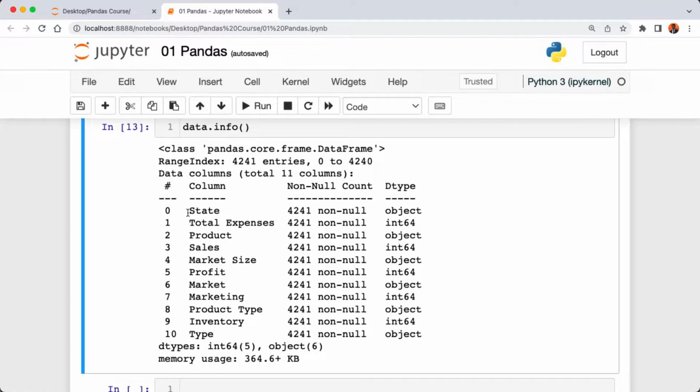So our state column is of type object. However, we can think of this object as normal Python strings, and you can also see that columns like total expenses, sales, profits are of type int64, which also stands for integer in Python. And in the upcoming tutorials, we're going to be exploring how to change data types in Python.